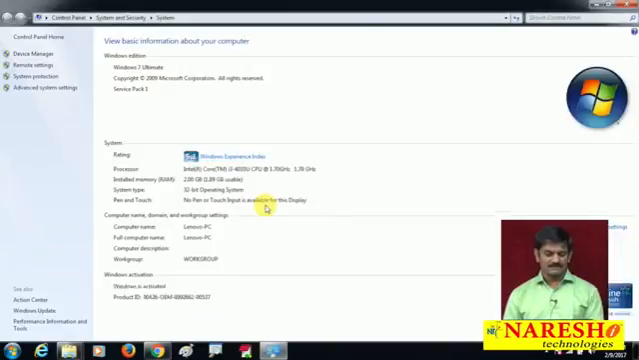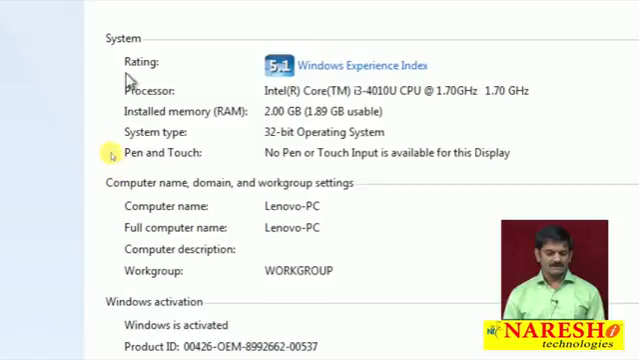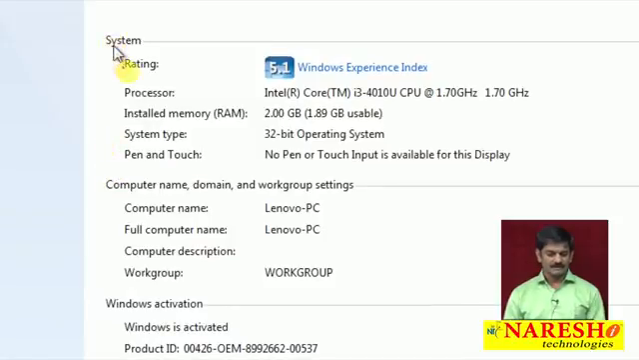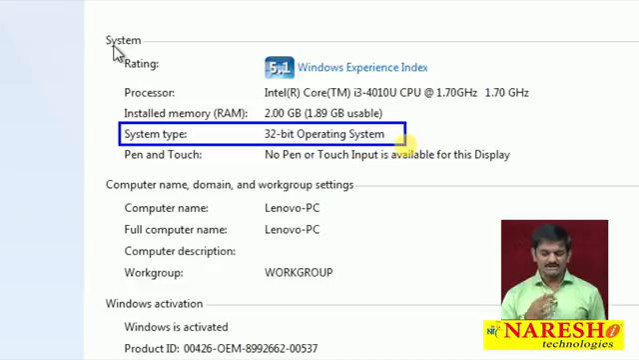Here you will observe your Windows OS system configuration. Look at that system. Now here you observe system type, what it is showing: 32-bit. That means my computer is a 32-bit operating system. So I must download and install the 32-bit version of the JDK software. In your computer, if it is showing 64-bit operating system, then you have to download and install 64-bit.